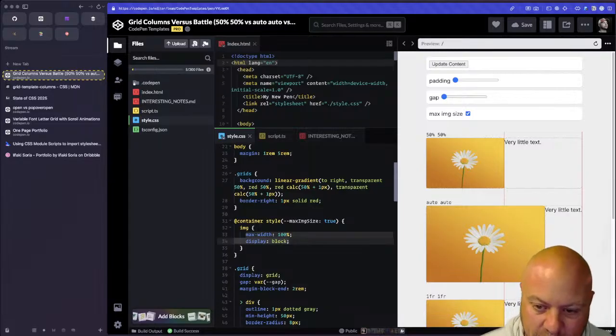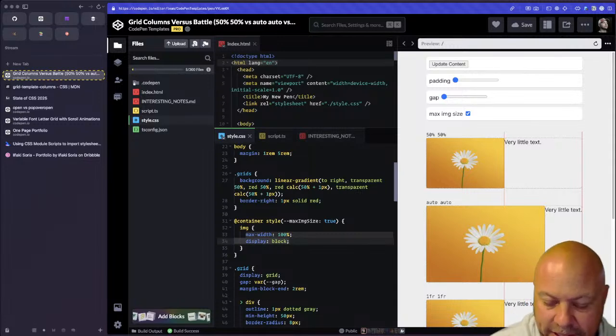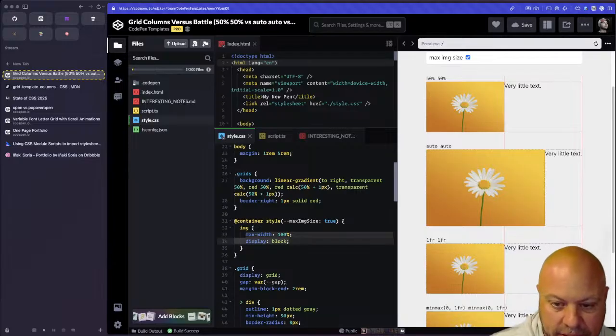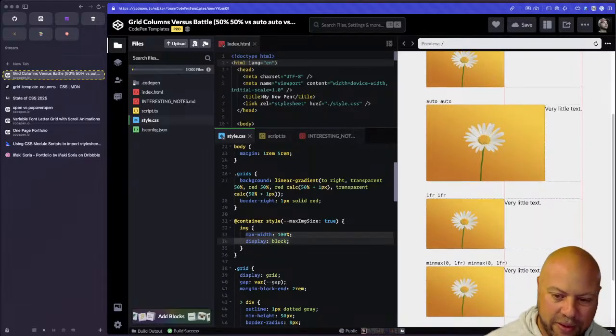So it happens as we expect in the 50% column. It's like we're forcing the image to be only as wide as the column if it happens to be bigger. So it's being smashed down. But in auto, it's not necessarily getting smaller. It's still dealing with the intrinsic size of the image. Whereas with 1fr, the behavior is totally different.